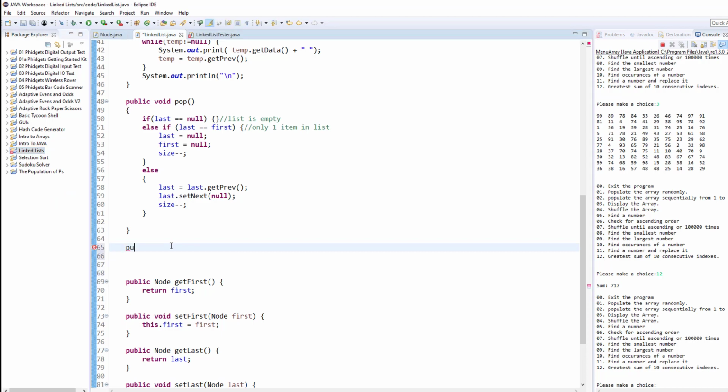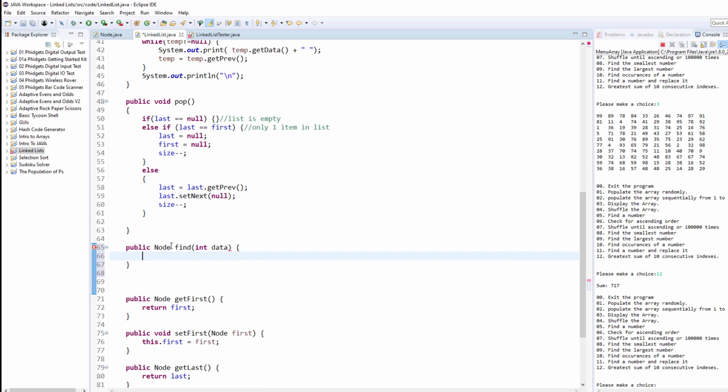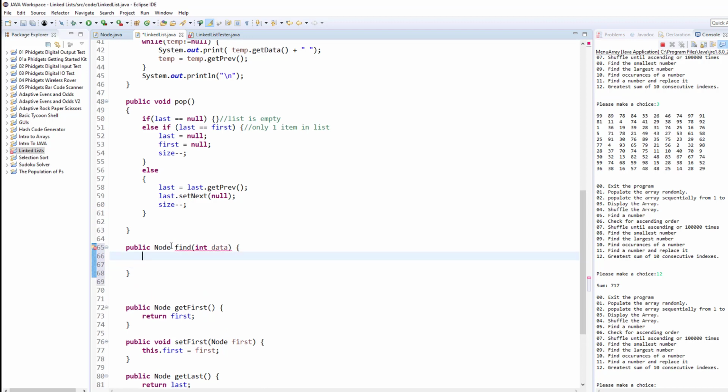Now, the key to this is going to be writing a method called find. Okay, so we're going to say public node find int data. And what this method is going to do is it's going to look for just the very first occurrence of that data item.